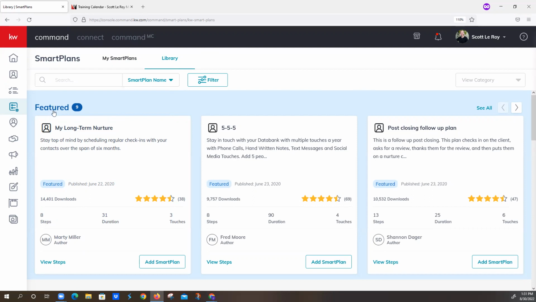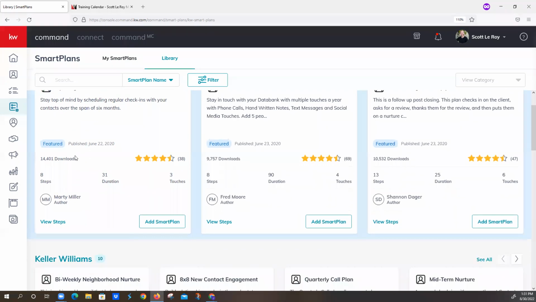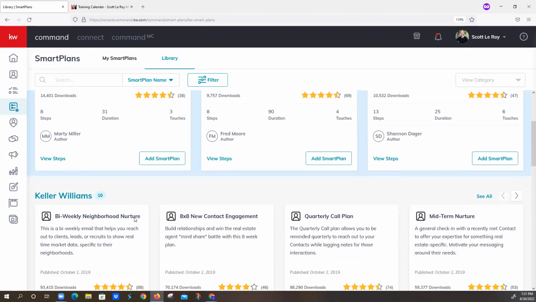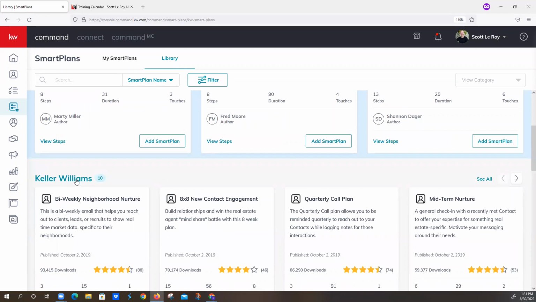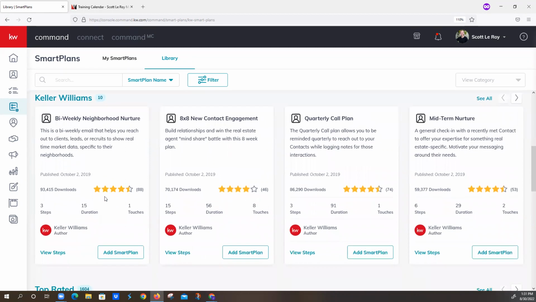So right now we've got 9 featured smart plans, and these are basically KWRI decided to feature these. So we've got Marty Miller, Fred Moore, Shannon Dagger, and these are smart plans that are rated pretty high and are right here on our featured items. We've also got, these are directly from Keller Williams. So we've got 10 right here. Here's the biweekly neighborhood nurture, 8x8.